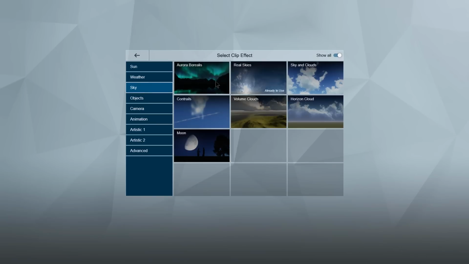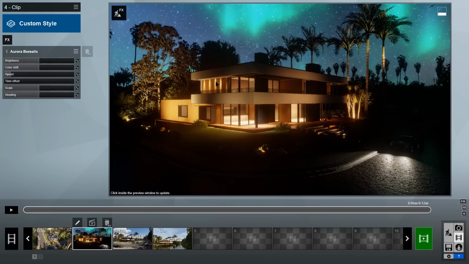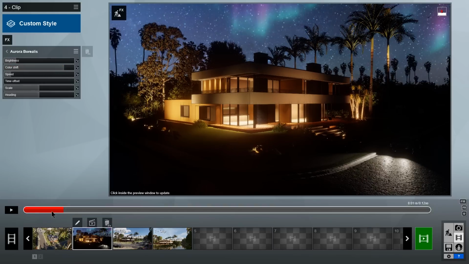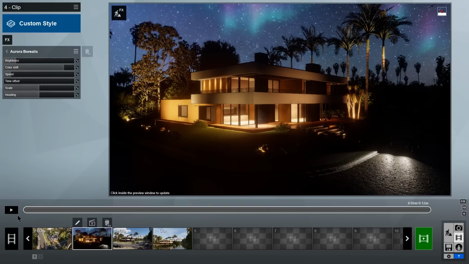You can add even more magic to your night sky by combining with the new Aurora Borealis effect. Tweak the color shift and brightness to get a more subtle look. If you are using this effect with an animation, you definitely need to animate the time offset using keyframes.